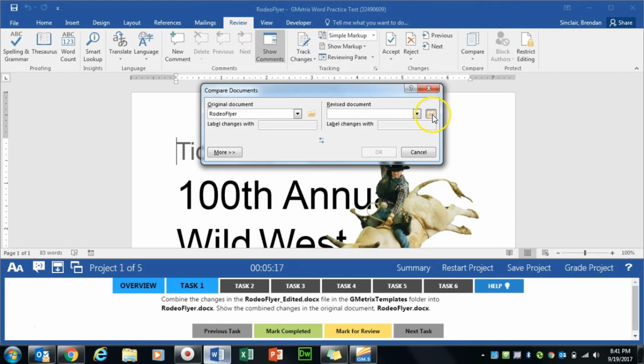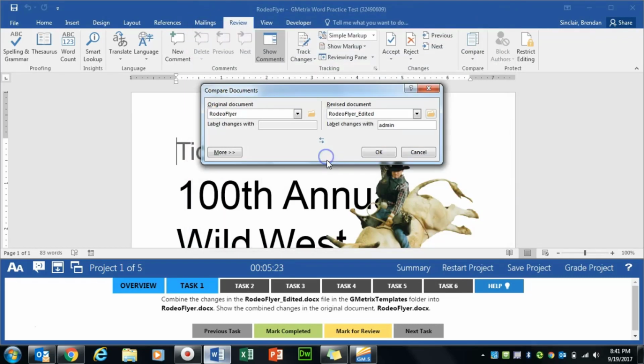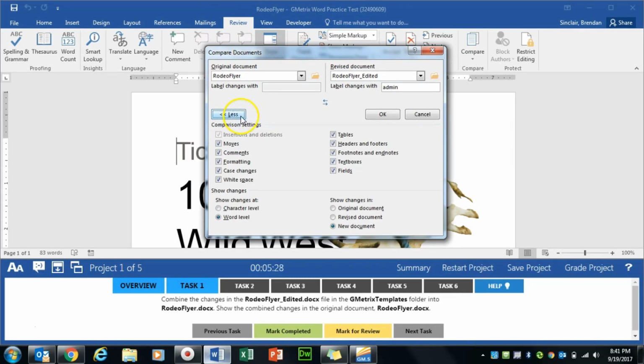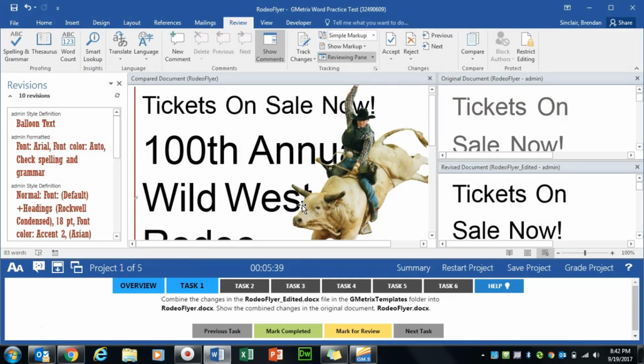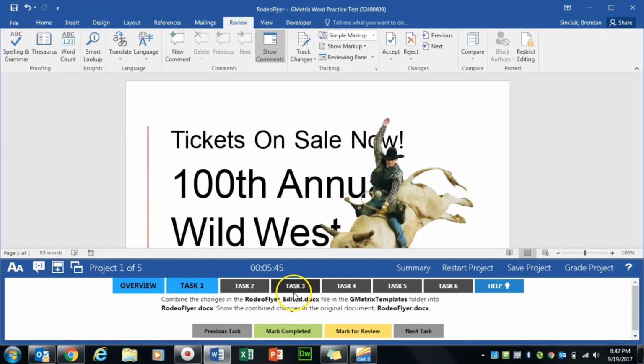And then over here for the revised document, we want to go back to our GMetrix templates folder and click Rodeo Flyer edited. And we also need to do a few more things. We want to click the More button so that we can, in the Show changes group, click original document. We'll click OK. We'll select yes here. All right, and we can go ahead and close out of all of this, make it a little bit easier to see. And we'll click Mark Completed.